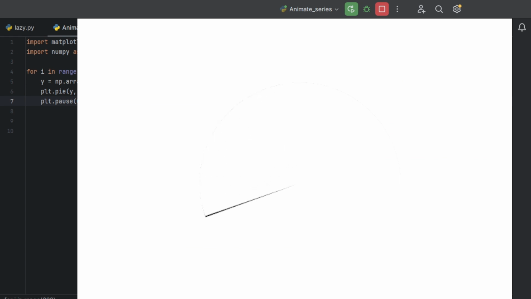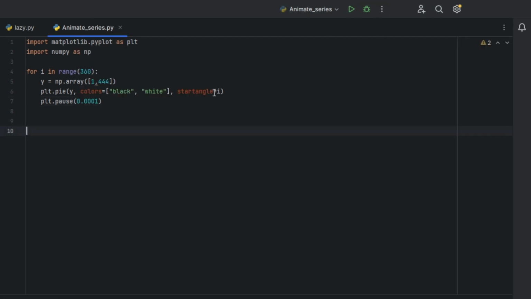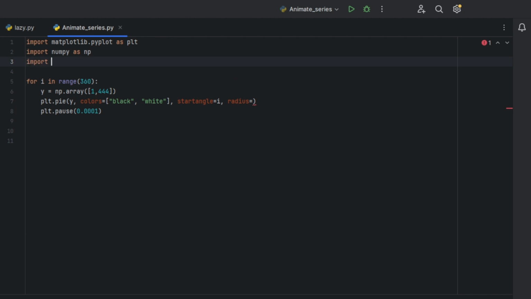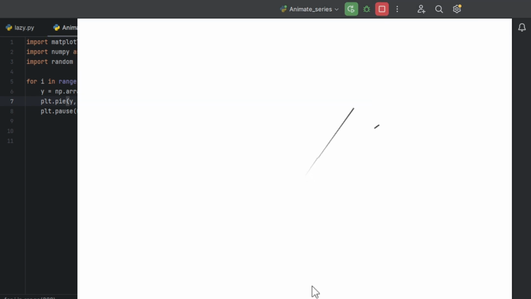So what is also possible is we can change something like the radius. Let's import random for this. You should do it with numpy random, but for this let's do random.random, which should give us a float, yes. And now this kind of funny thing happens.